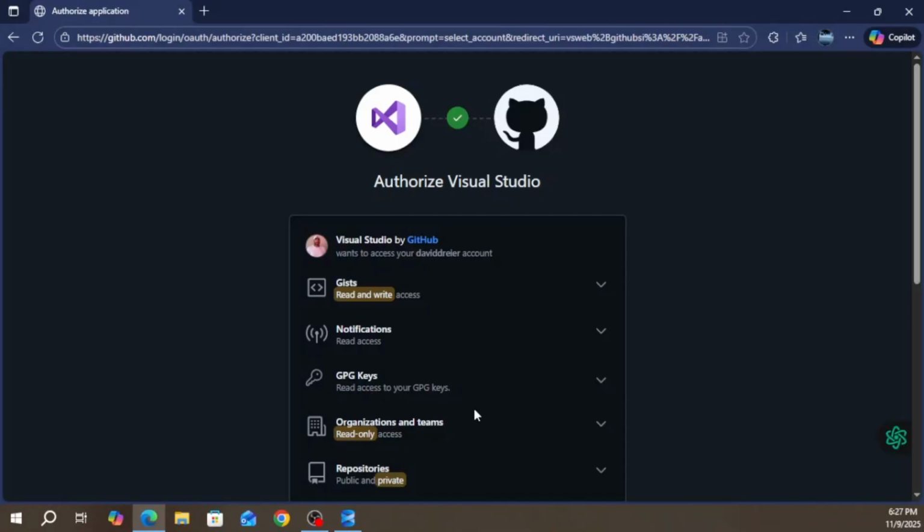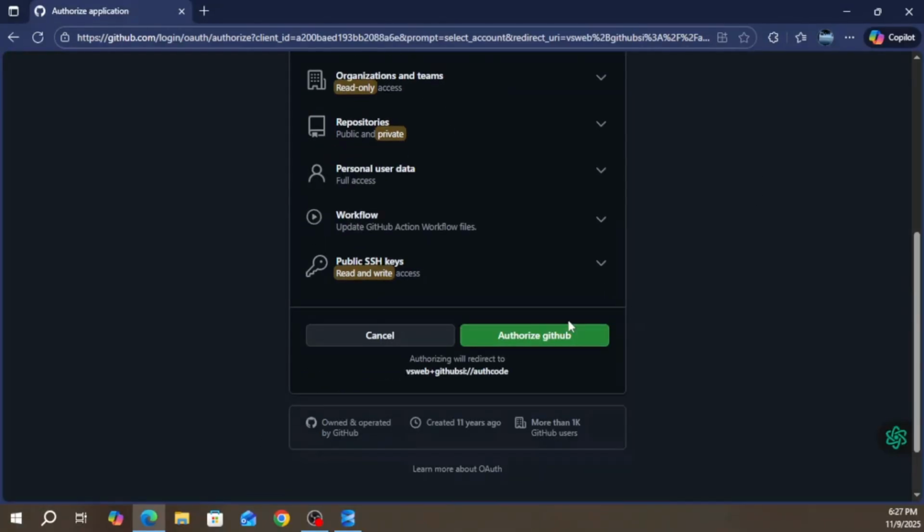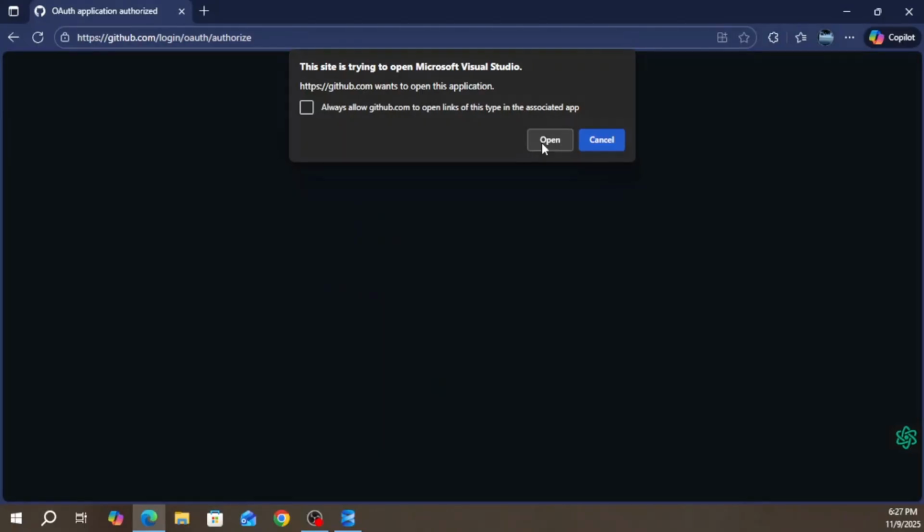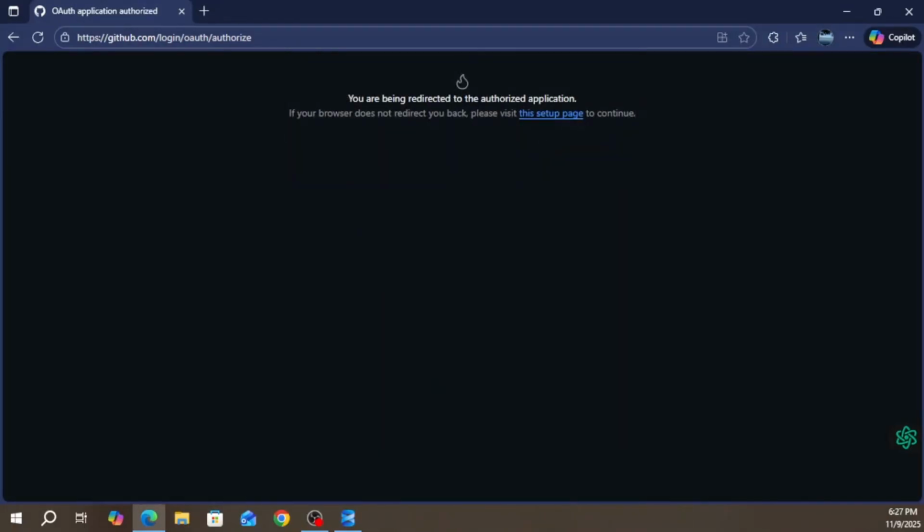I use Google for Microsoft anyway, too as well. Authorize. Open. Okay, you're being redirected. Authorize application. It'll take a minute.